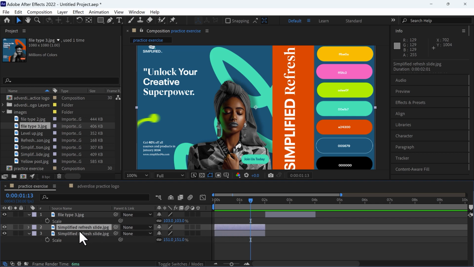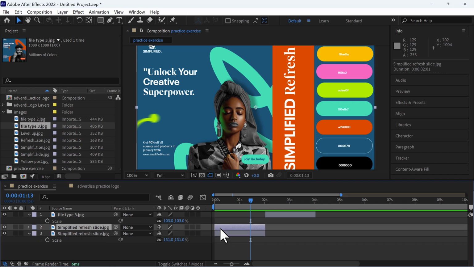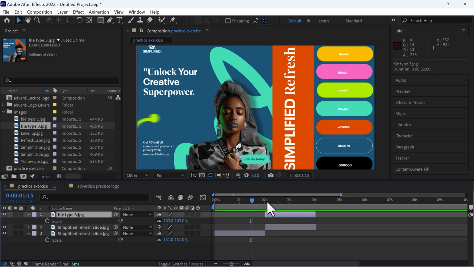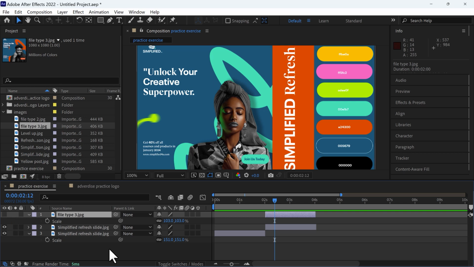Duplicating means that we create an exact replica of the layer we are duplicating. So this is the second replica of this layer. So I will shift it to this point here. I'm just going to click on this eye here to make this file type 3 layer invisible. So I will just click on this eye here and it becomes invisible.